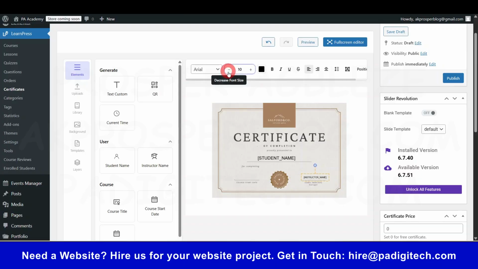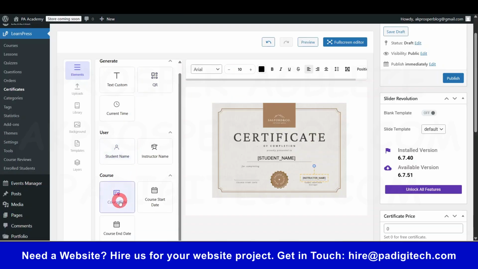I want the instructor name to be smaller. So you can see it right here. Maybe that's where I want to put it. Other info, maybe on the course title. So this is it. So course title, I'll bring it here. I can also make it smaller so that it will match. For completing, then the course title will appear right here.